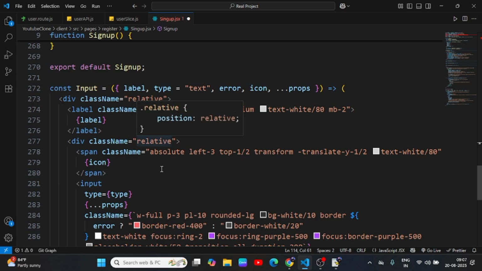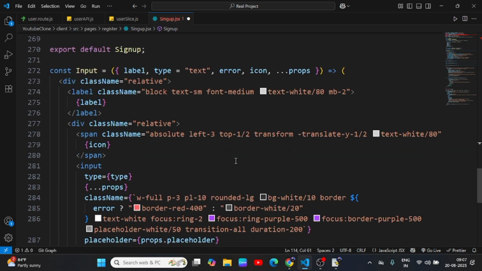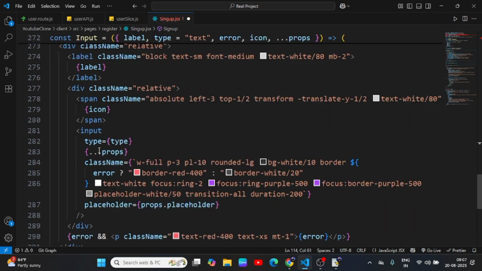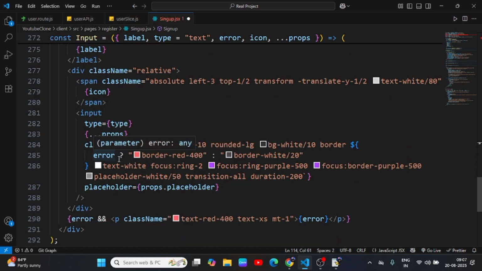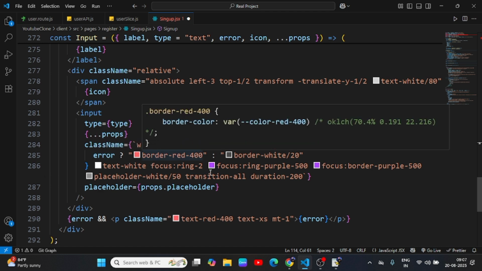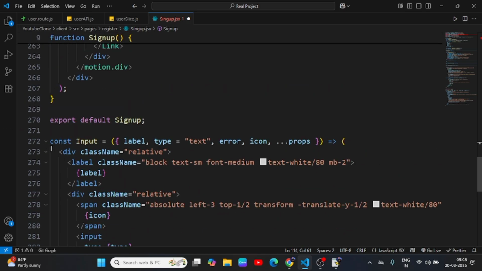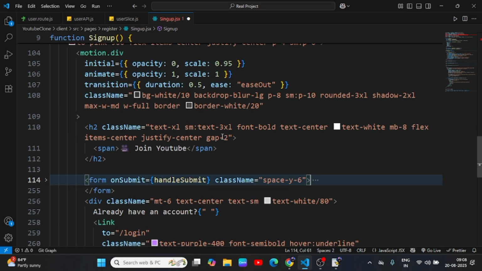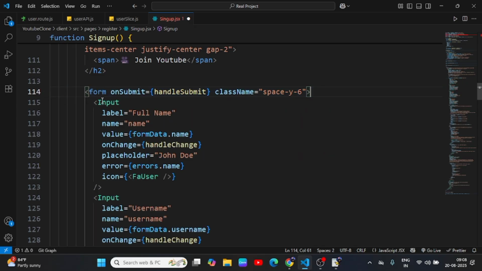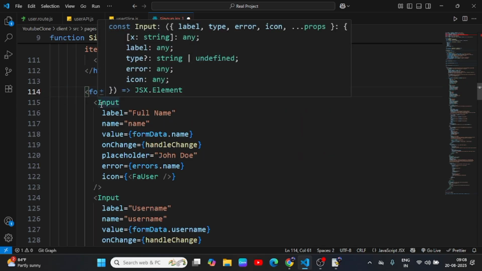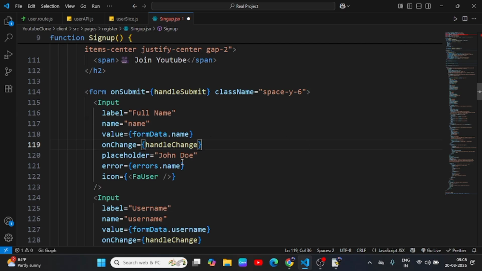And then a div relative, absolute left 3, top 1/2, transform, minus translate y, right? This is the UI icon, input, type, then props, class, and it's a dynamic class. You can see if error, you see this, if not, you see this. It's pretty simple. So I call this input utility function, and then I pass all the data I mentioned here: label, name, value, onChange, placeholder, error, icon.